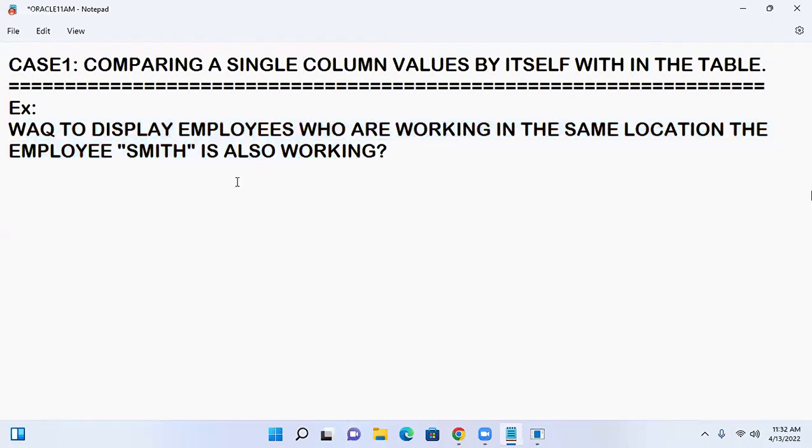Instead of a location name, what was given? Smith, the employee name, was given, but I don't know what the location is. I want the people who are working in the same location as the employee Smith. The location name was not mentioned here. Then how can we write this and get those people working in the same location as Smith?